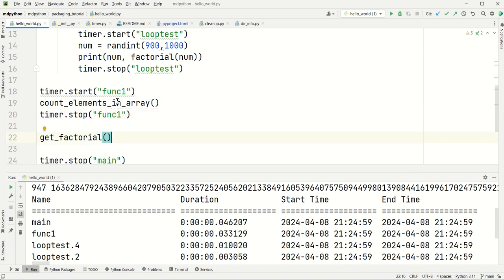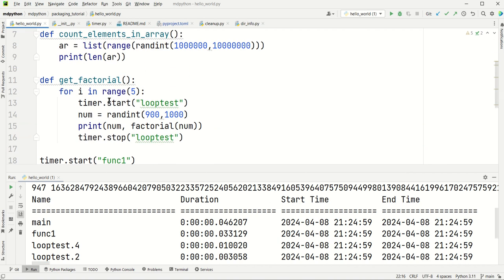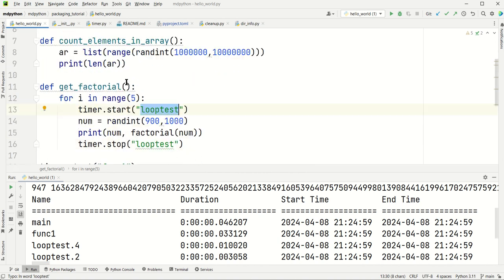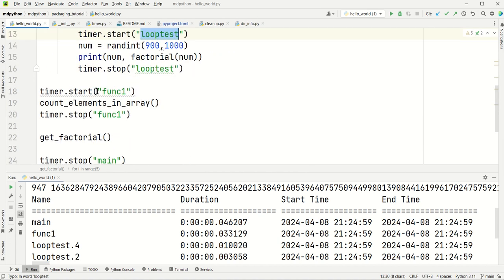So for example, this is a get factorial function, and we call timer.start and timer.stop within a loop. Okay, so if we see this, start loop test and stop loop test are called within a loop which is executed 5 times. So we can either call it before a single block, or we can call it in a loop. Anyways, we can do either.